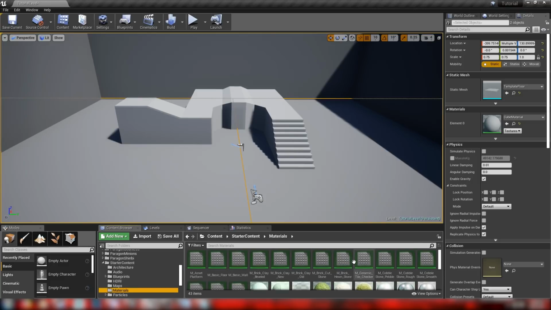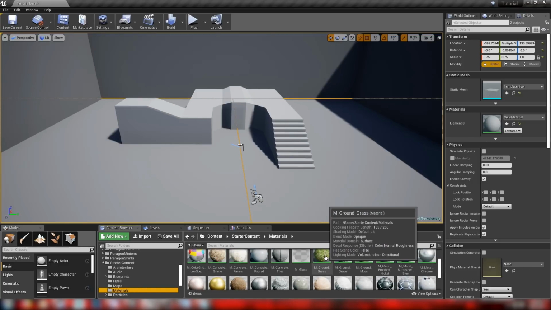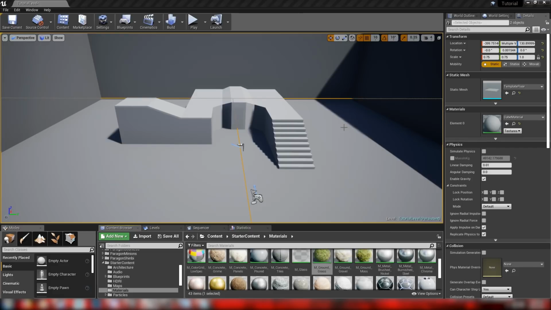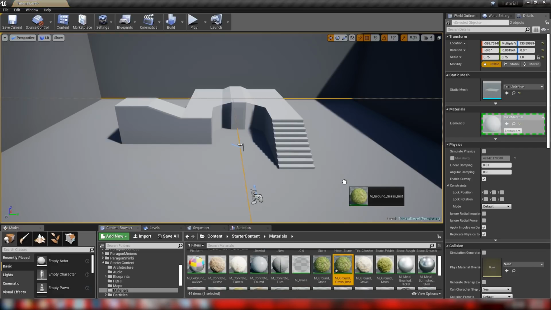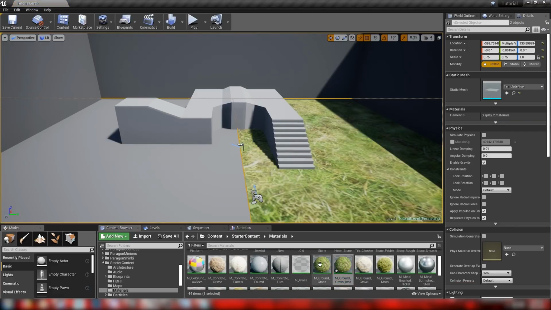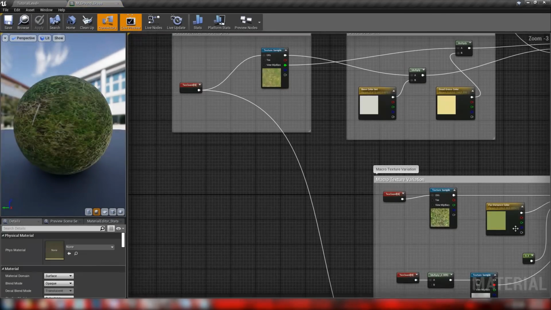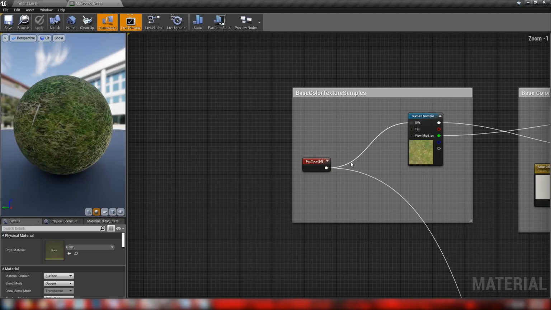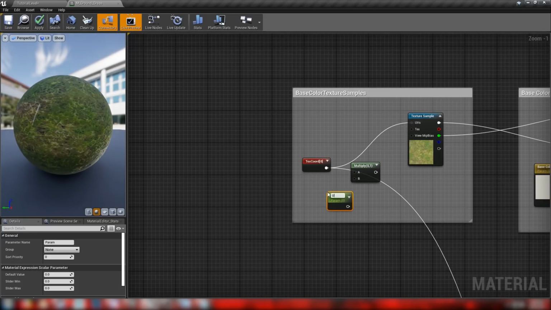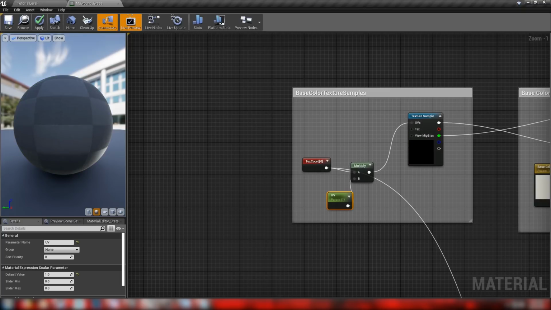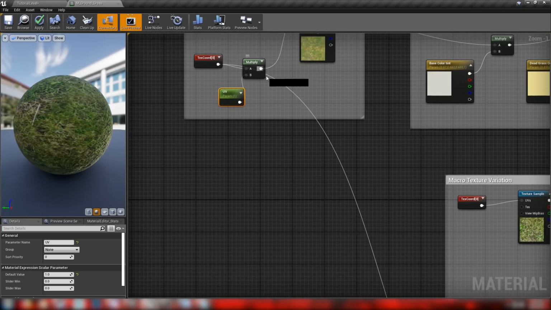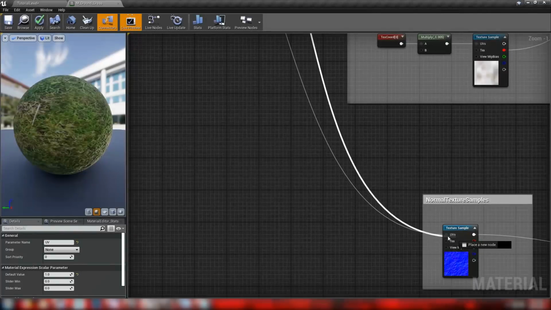So let's go to our starter content and let's find our ground grass. Let's just right click, make an instance of that, drag that onto our right side here. But of course, it's not quite ready to go yet. We can open up our starter content material here. I'm just going to add a multiply and a scalar, call it UV. Set that in there, we'll default it to 1, and then hook up the result of this multiplier from our texture coordinates to each of our textures.